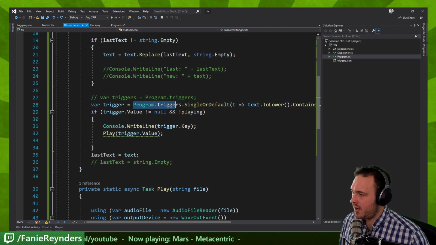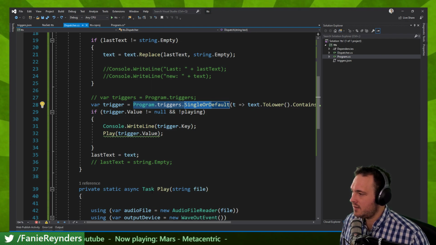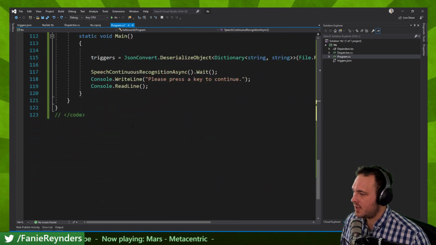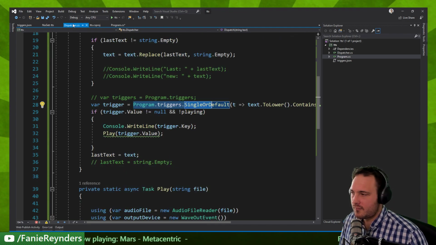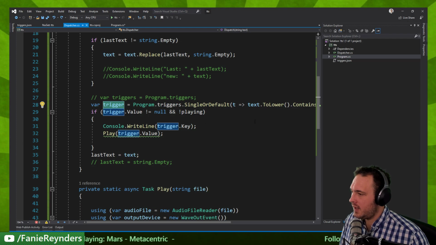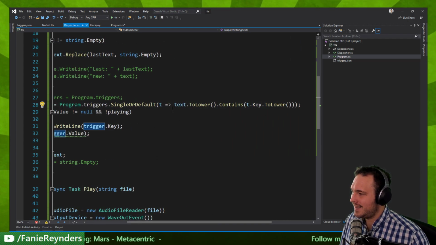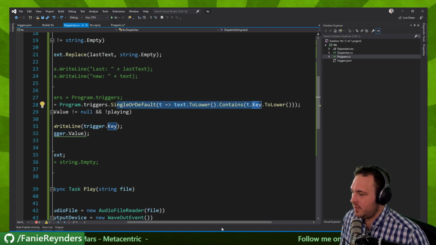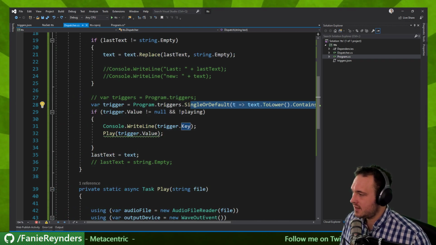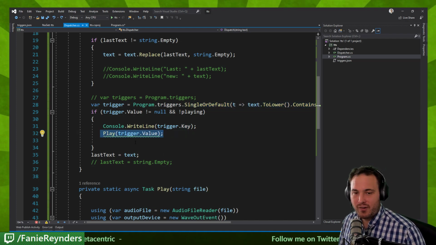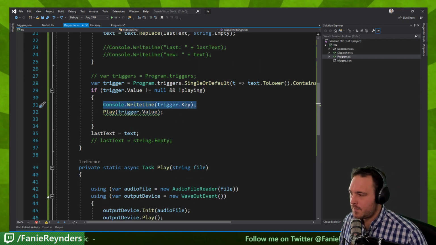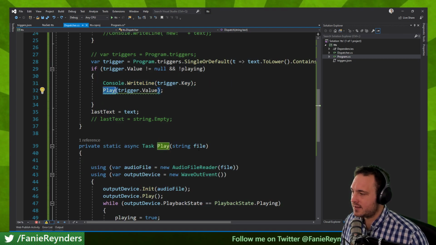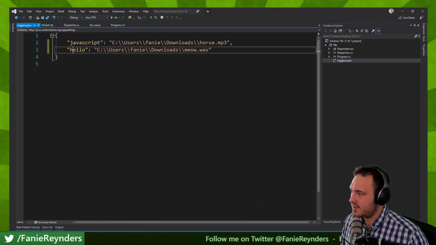And then I have my little triggers that I load from file. We can go back here to see down here, where I just deserialize that from a JSON file. Then I check whether the text contains a key from the file. And if it does, I call the play function with that value. So in the play function, I write to the console what that key is, and then the play function just plays the file that I pass in. In this case it's the value. So this is the value and this is the key.